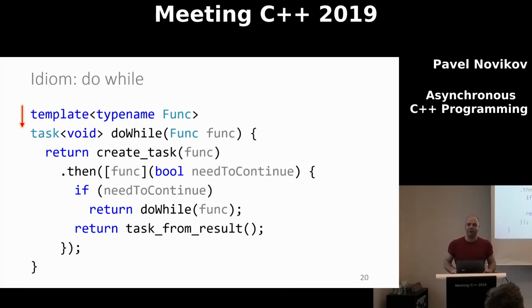Here is another idiom, a mind-bending idiom. We want to do a do-while loop, but it's not really a loop. It's just a virtual loop of scheduling and execution. Let's see how it works. We go into the function, we schedule our function that we want to execute in a kind of loop. Then we schedule the continuation, that is the body of this lambda, and then we just return the task object that we got from the then call.